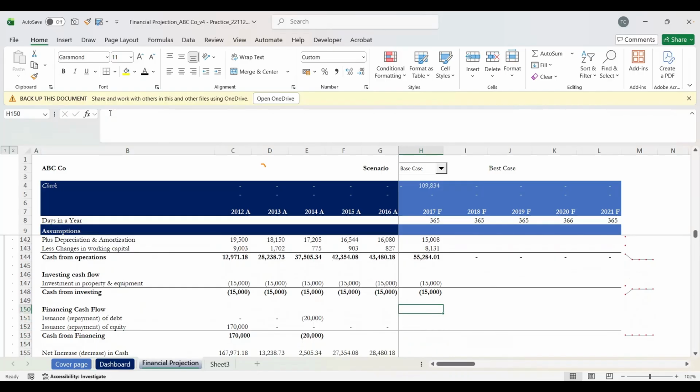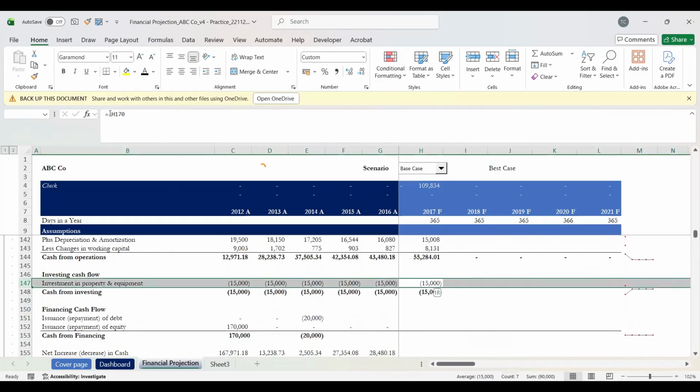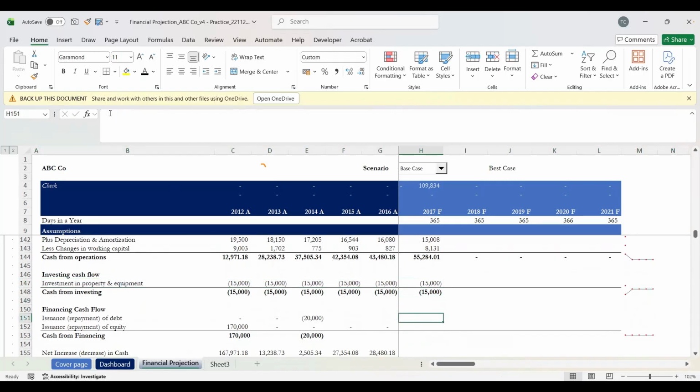Of course, there can be other investing activities, right? But that's the most common of them. And this is a simple financial projection. So let's go to the next, which is financing cash flow. It has to do with the financing of the business, the capital inflow, the outflow, issuance of debts, right?